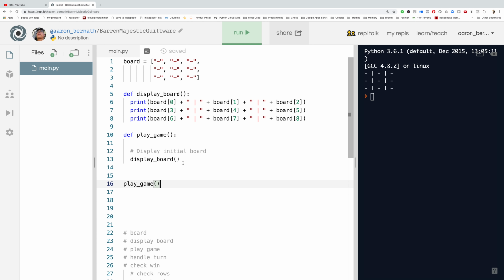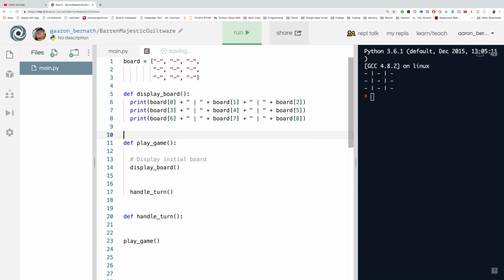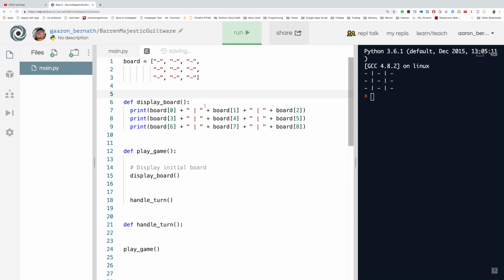Where was I? So yeah, display the initial board. And then from here, maybe the next thing we would have to do is handle a turn. So let's just try to handle the first turn first. So handle turn will be a function. I always like to put things in functions if it's a different concept. So displaying a board, I stuck that all in a function. If I want to handle a turn, I'm going to stick it in a function. So define handle turn, boom. We have a little function coded up. I like two lines between my functions, just to be easier to read.